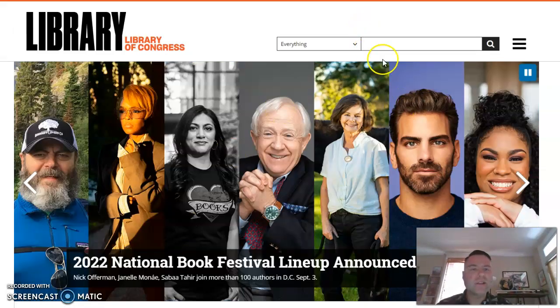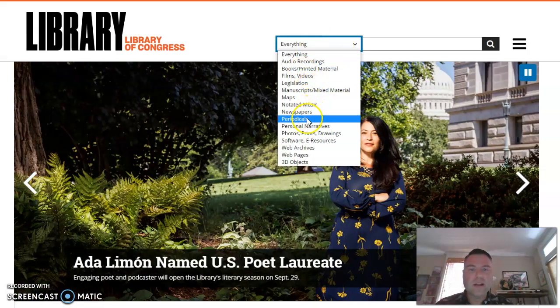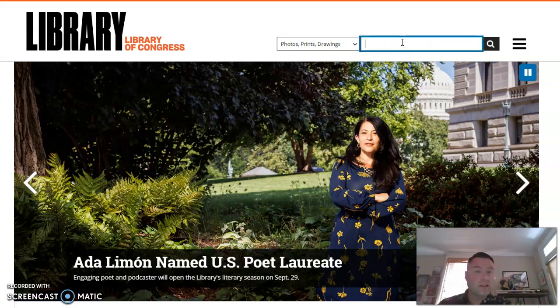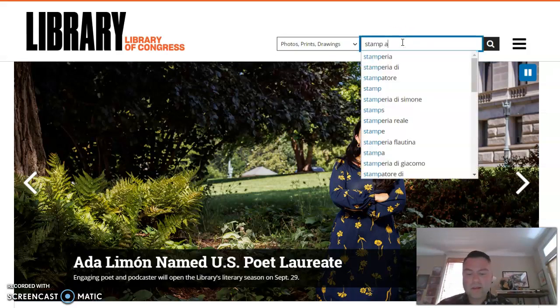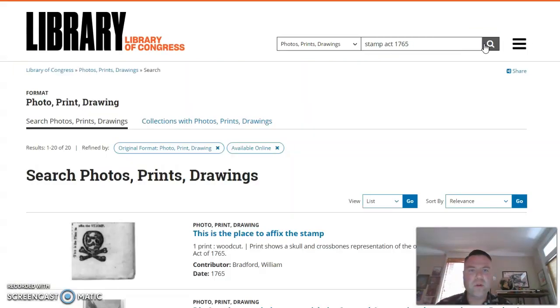And again, there's a nice search box here, but you don't have to have such a broad search. You can always just click down here on that little arrow. Periodicals. You want to look at newspapers from the time, web archive, photos, prints, drawings. You can click that and just hit Stamp Act of 1765. And it'll show you anything photo.